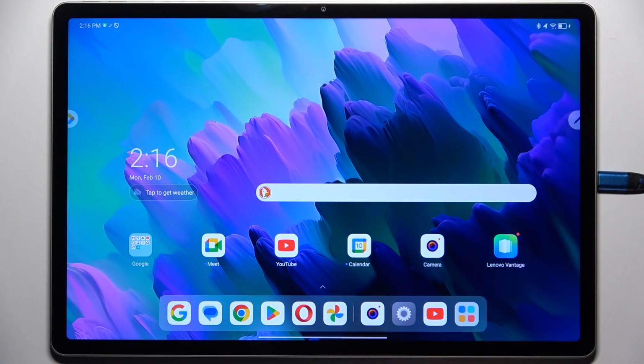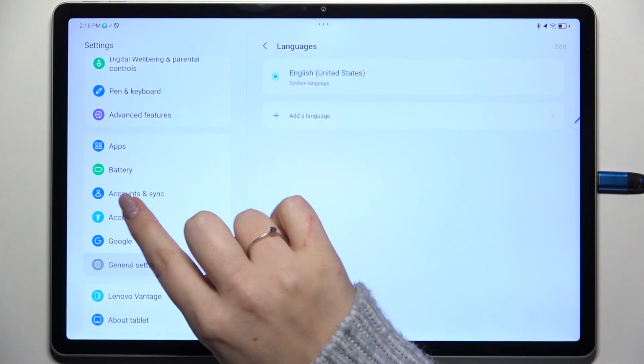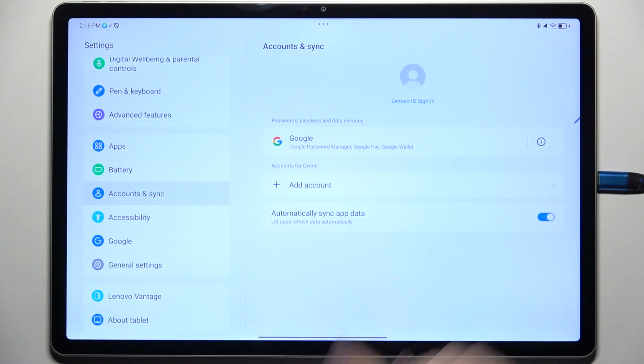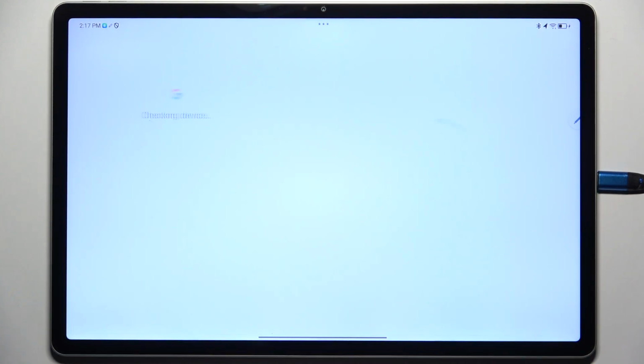So let's start with opening the settings, and here in this left section we have to scroll and find the accounts and sync. So let's tap on it and tap on add account. Choose Google and make sure that you've got the internet connection because it is required. You can use Wi-Fi or mobile data.